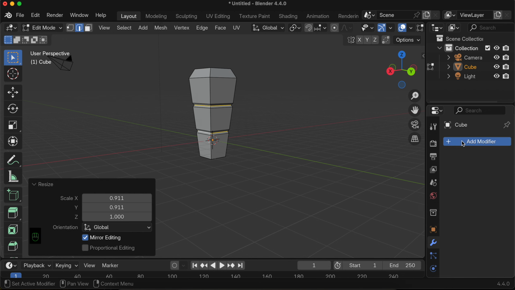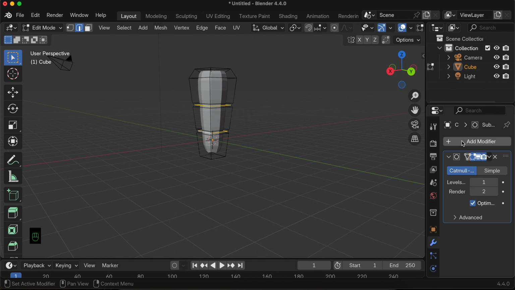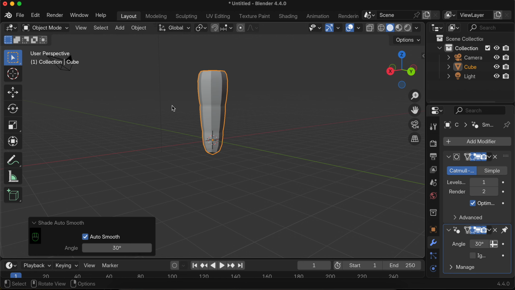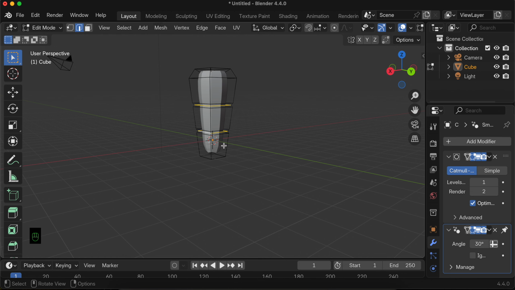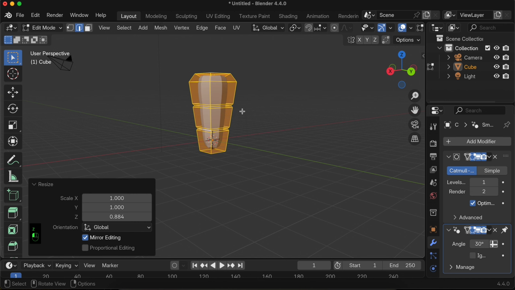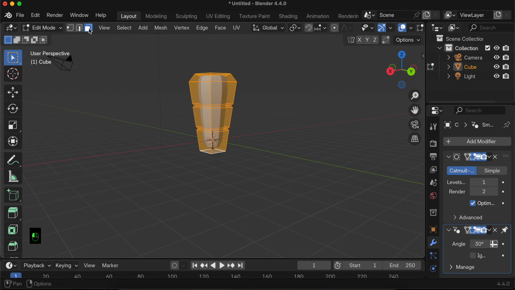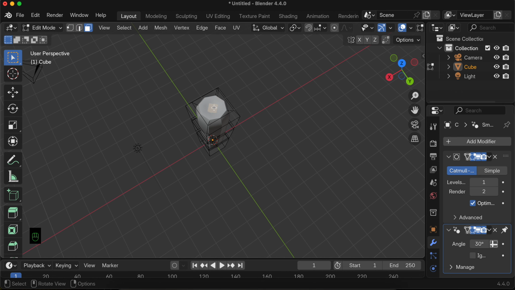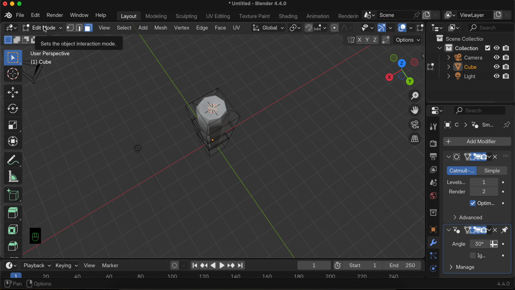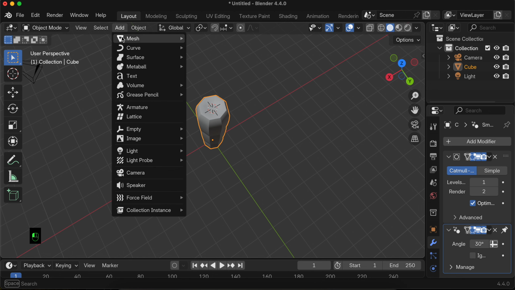Then go to modifiers and add a subdivision surface. Then right click, shade auto smooth. Then again go to edit mode, select the entire thing by pressing A, then do SZ to scale it down a little bit. Then go to face select, select the top face which is over here, and press shift S and cursor to selected.